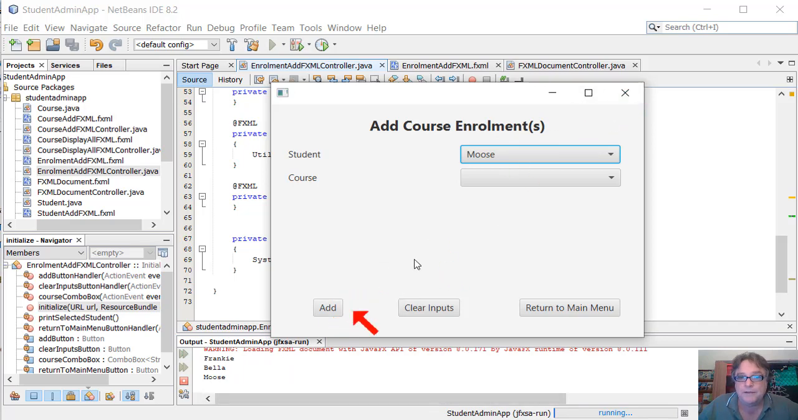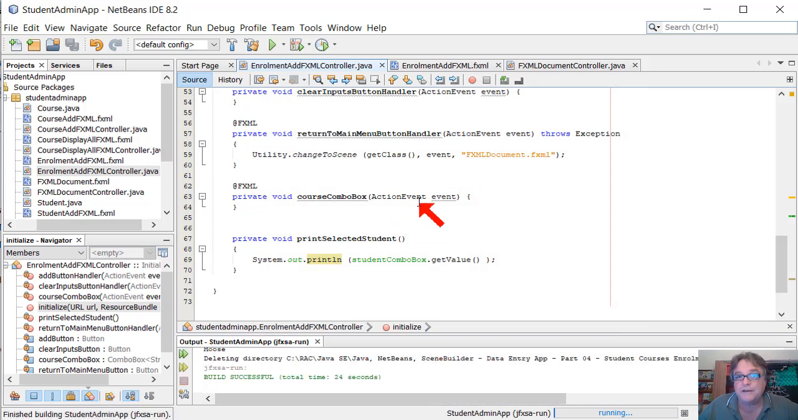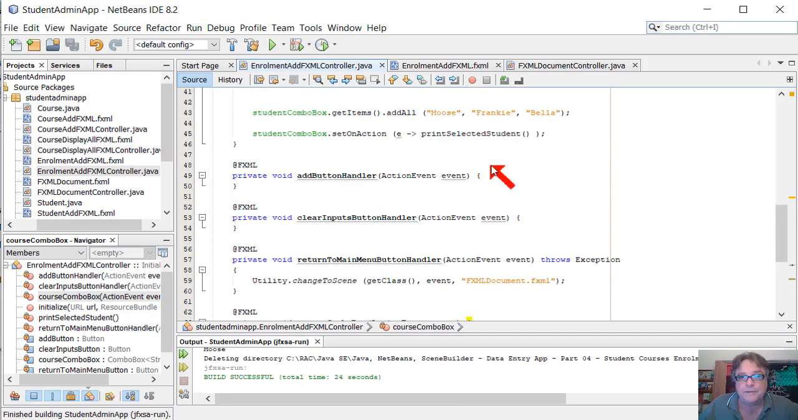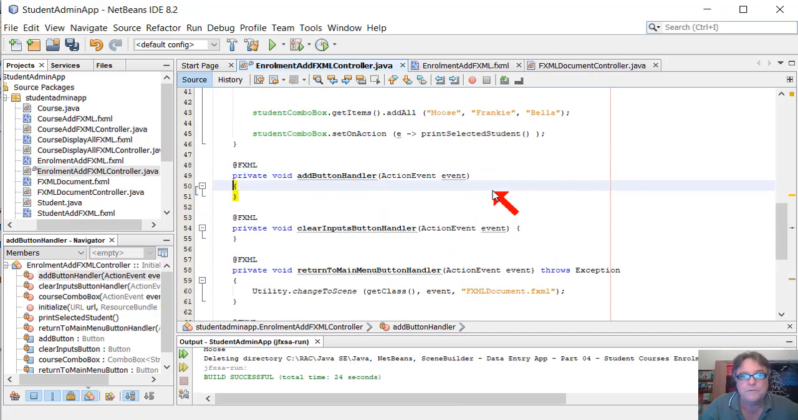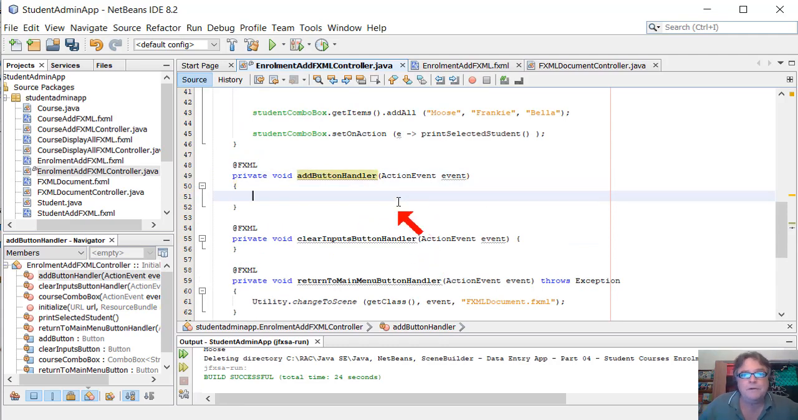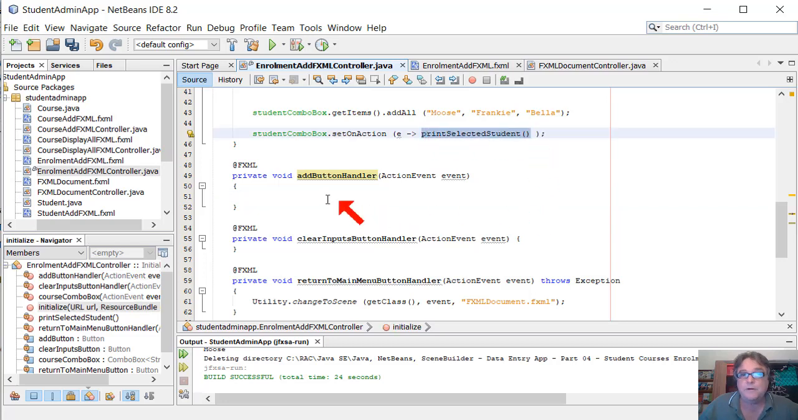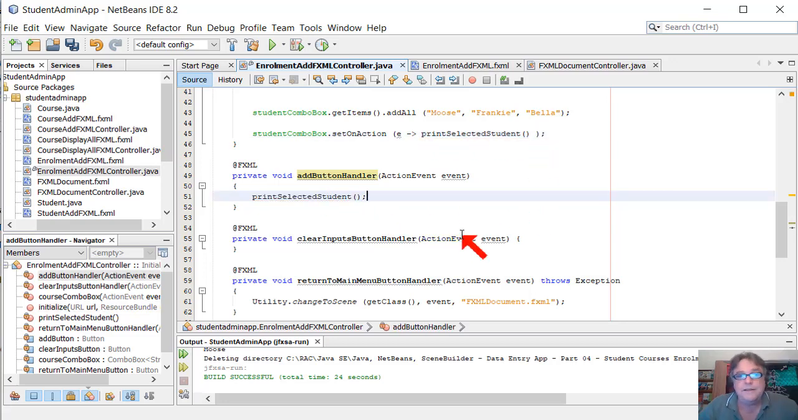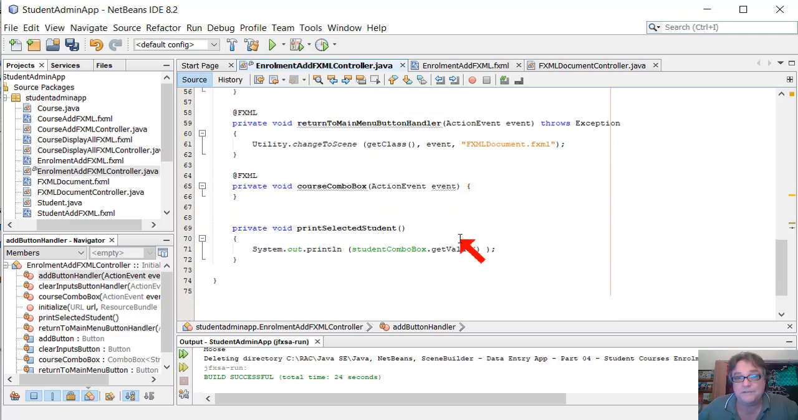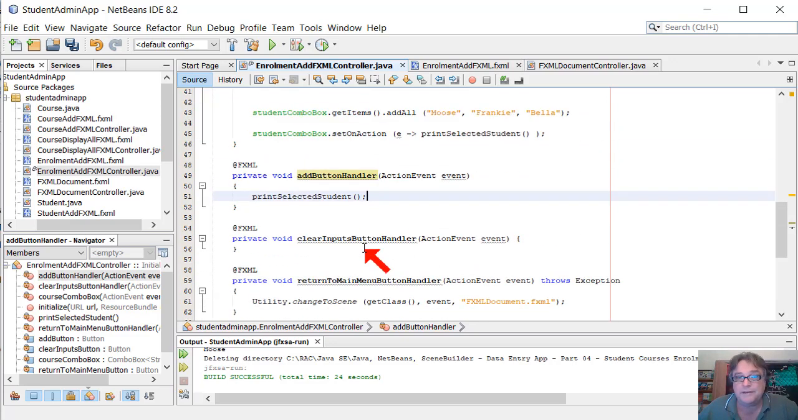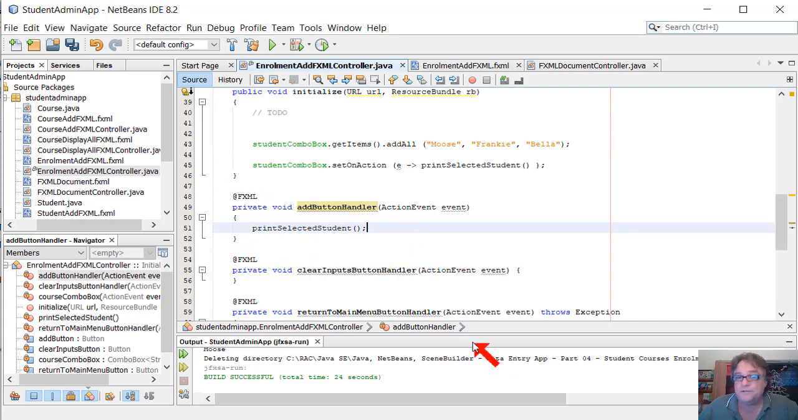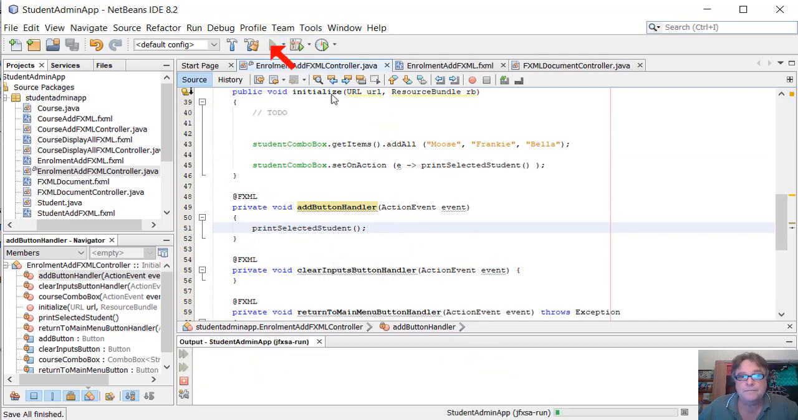Let's make it so that when we click the add button, it's printed down here as well. So in the add button handler, which is that method there, what we're going to do is just call the print selected student. We've already got the method to get the value out of the combo box, so we just print the selected student. Let's run.